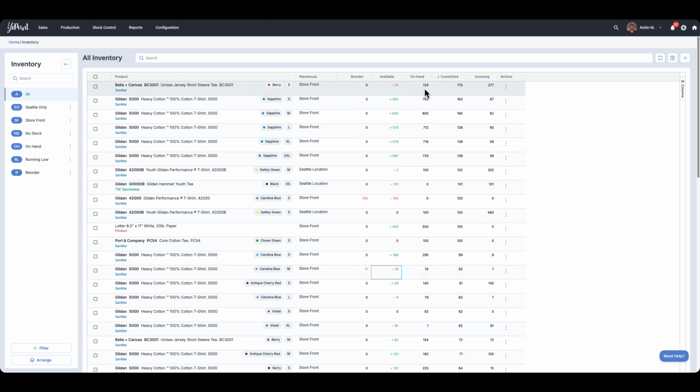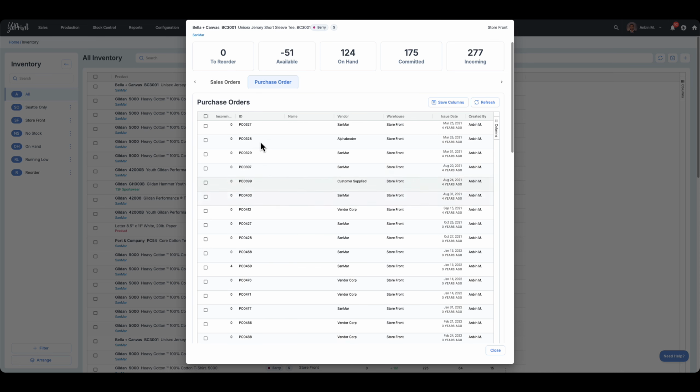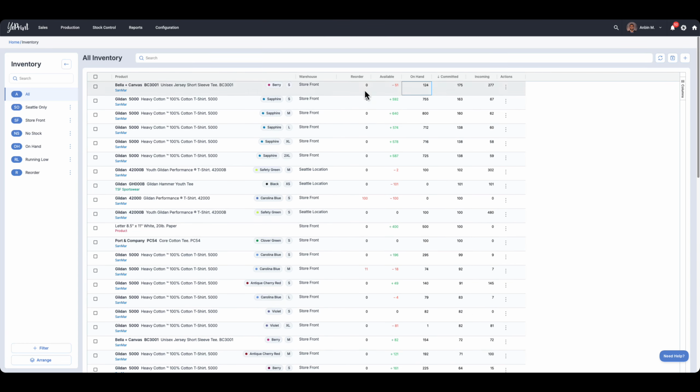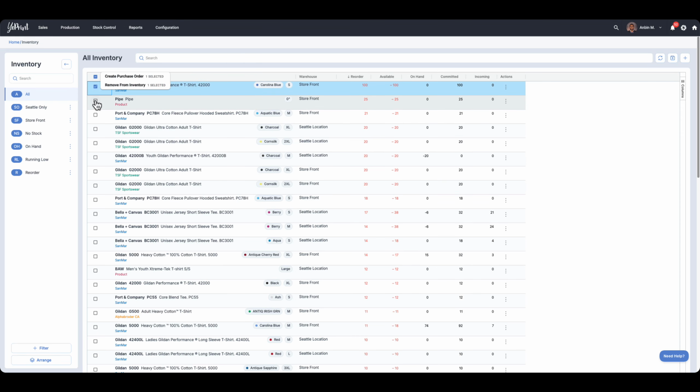If you double click on it, we'll open it up and then you'll be able to see all the sales orders that have the committed count greater than 0. And over here, purchase orders that are related to the inventory item. So you'll be able to cross-check them. You also have the option to sort by reorder amount here. Select the items and then go ahead and create a purchase order from here. So that way you can do a bulk order based on what's short on your inventory.